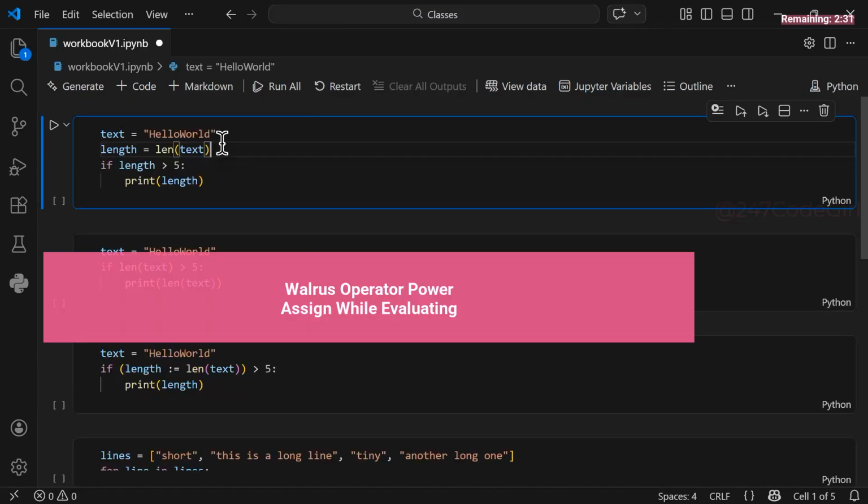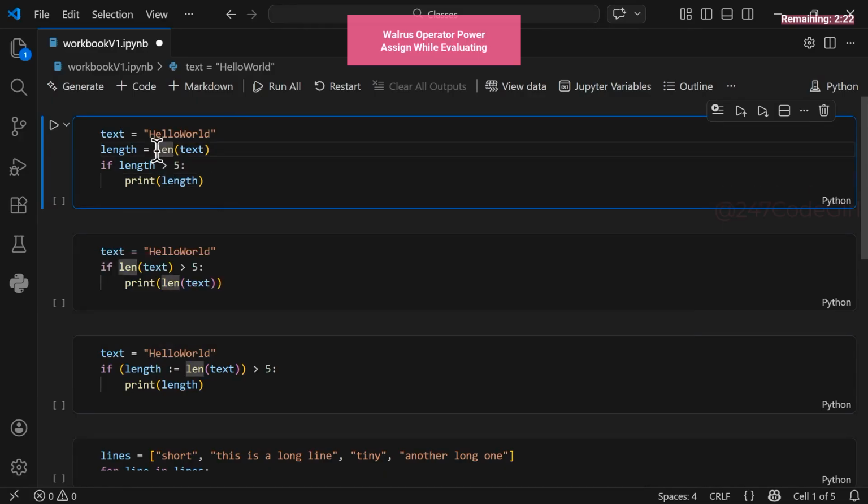The Walrus operator is a powerful new addition to Python. If you haven't used it yet, you'll want to pay close attention. First, let's look at the traditional way of doing things. To check the length of a variable like this one containing hello world, we would typically store that length in a dedicated variable first, and then verify if that value is greater than 5. If the condition is met, we print the result.